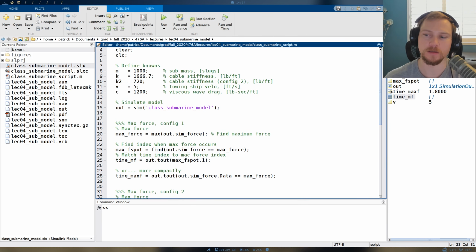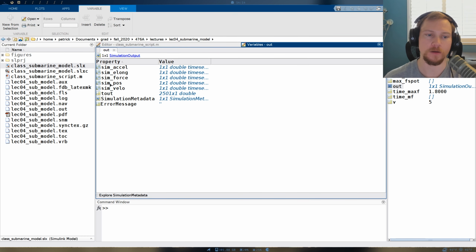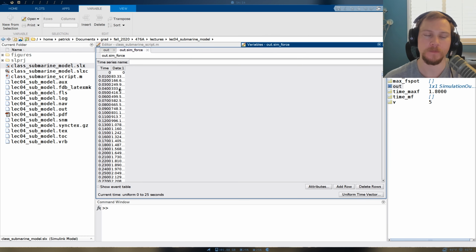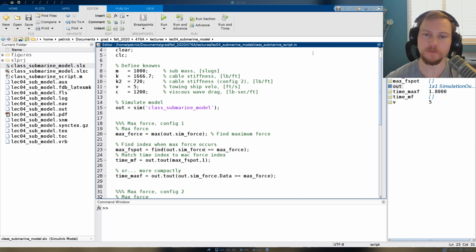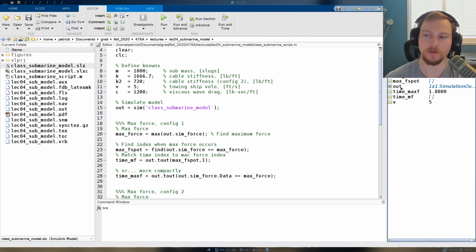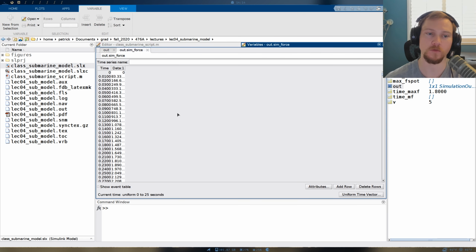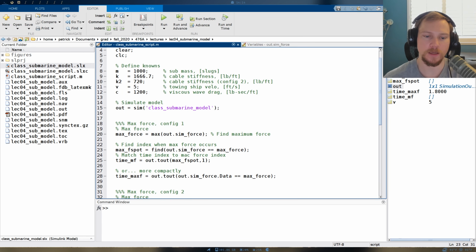Basically what's going on here is if I go to out, and then I go to sim_force, I have a double here. I have a however many columns by 2 array. So I have 2 columns here. But in my code, I'm not specifying what column to look at. All I put is out.sim_force. So Matlab is going in here, it's going to sim_force, but it's like, what the hell, man? I don't know what column you want me to look at, so I can't do anything.